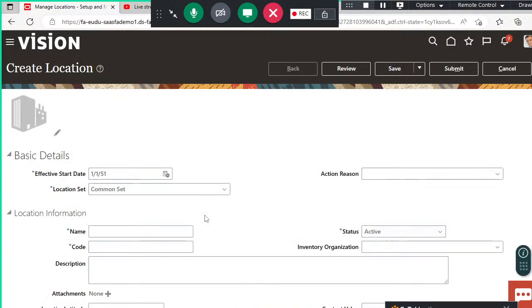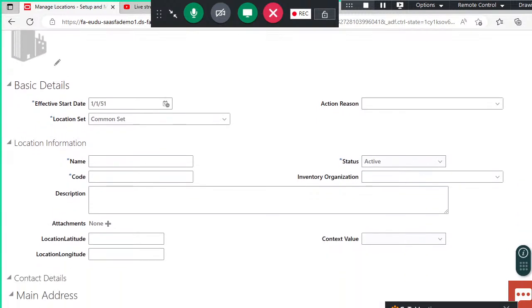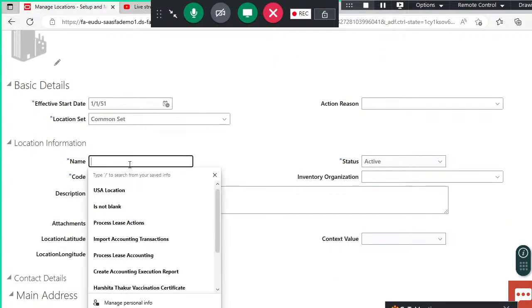Now here you can see the basic details are coming. It is taking the effective start date, then the location set. It is taking the common set. If you want any specific custom reference data set, you can go for that. Location set or common set is nothing but the reference data set which we have talked a lot about in our PPT, and we have seen how we can create the same. So it is defaulting here. Status is active. I'm just going to fill the mandatory fields and talk about the mandatory fields in this location creation. So first is the name.